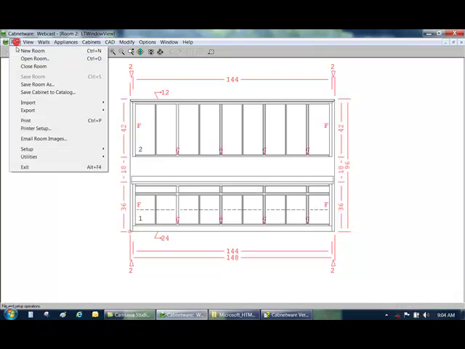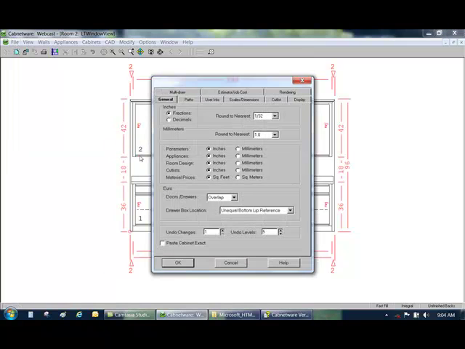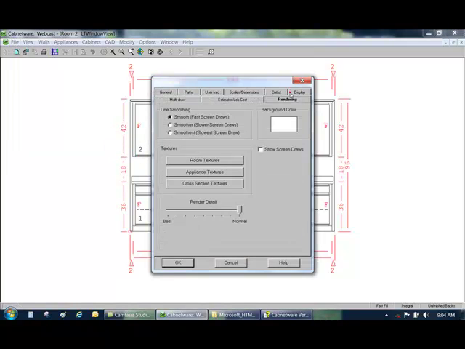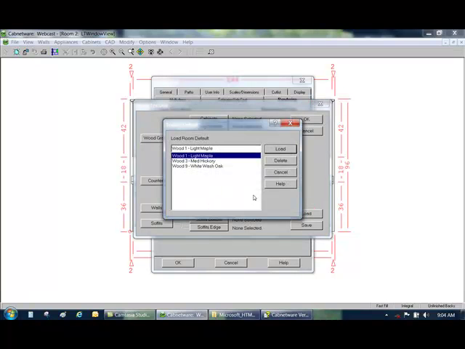I'm going to go up to File, Setup, Preferences, go to Rendering, and when we first set up our rendering, we really want to make sure our textures are selected before we start our jobs. I'm going to go to Room Textures, and you can see there's nothing here. But if I choose Load, you'll see that I've actually made some of these already.